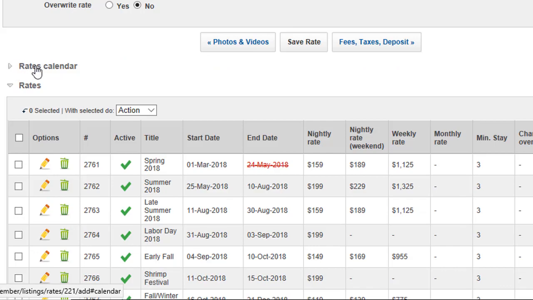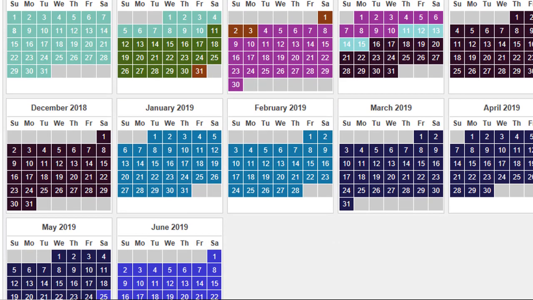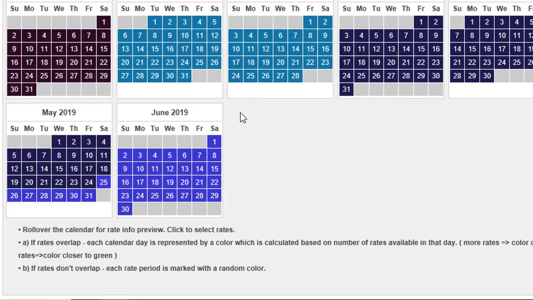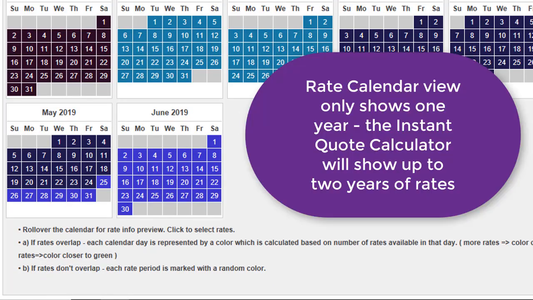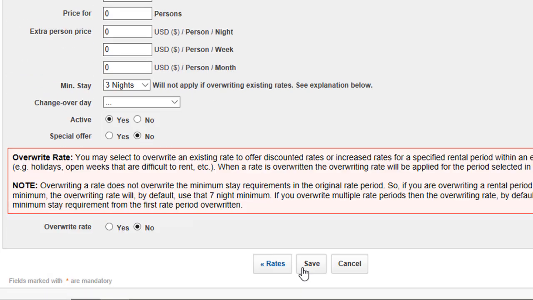If you scroll up, if you don't see the rates calendar, click on it here. And there you have it. If you're missing any rates, they'll show as gray between dates, so you'll know that you have a date period that you've missed. And although I have rates that are defined past June of 2019, our rate table will only show those here for the next 1 year. To edit these individually, simply click on the Edit button and make changes, and then hit Save.